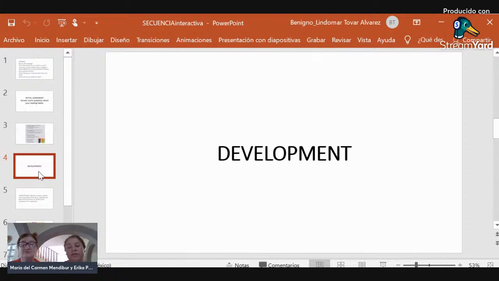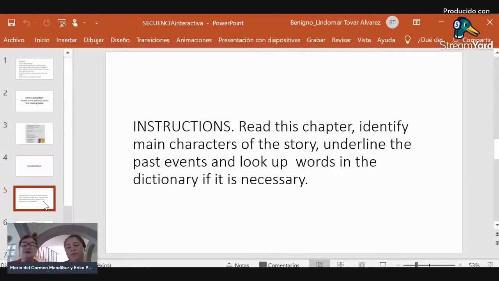In this part, pay attention to the instructions we have here. In the development, we can start with the first chapter. The instruction is that you have to identify the main characters of the story, underline the past events, and remember that most of the time the books are narrated in past tense, and you have to identify this tense. And the last instruction is to look up words in the dictionary if it is necessary. If you don't understand a word, please find it and make a glossary. It's important that you improve your vocabulary. Reading is very good to improve your vocabulary. Enjoy this part of the activity.